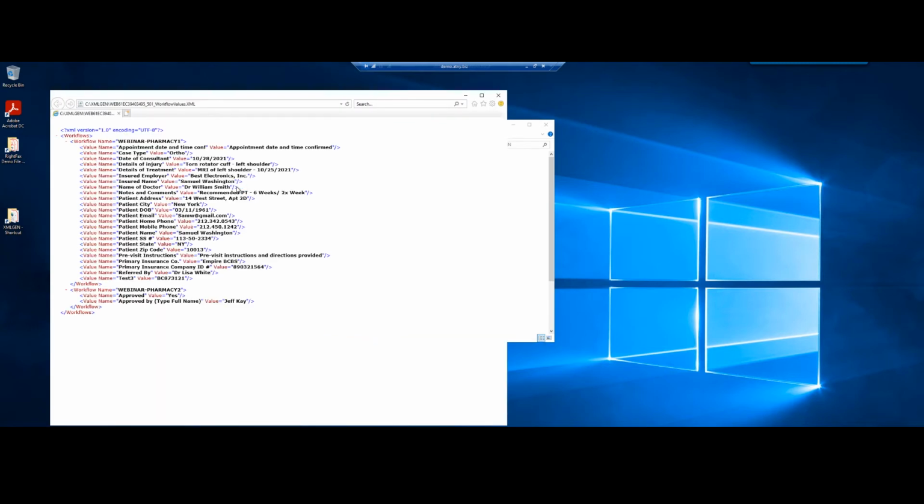This was saved in an XML or XSL format. In this case, it's XML. And it has all the data. There it is: the case type, appointment date confirmed. That was the check boxes, so they were confirmed. The details of the injury, the MRI, all the information is here. Now remember, this could be CSV, could be tab separated, any format you need, or maybe your application needs to import this data into it. So it's customizable, it's pretty nice.